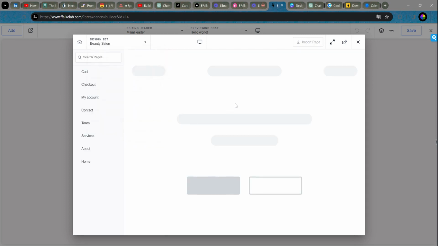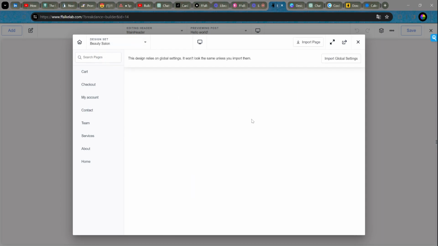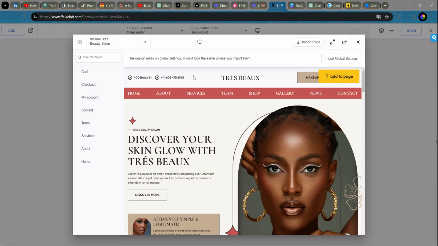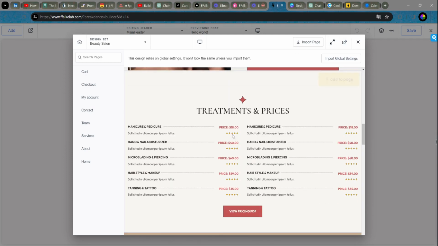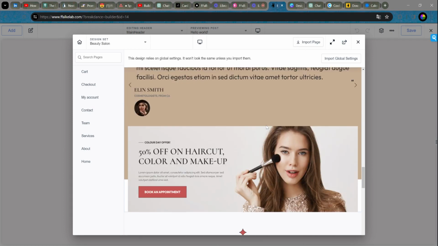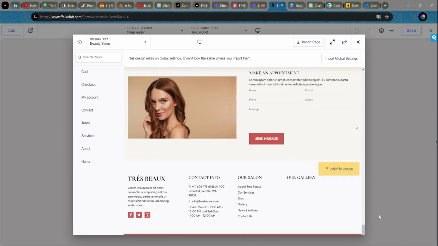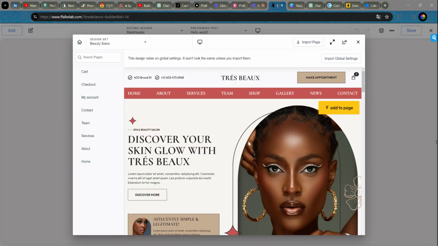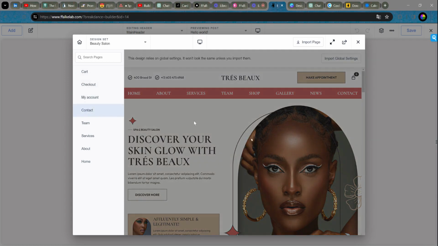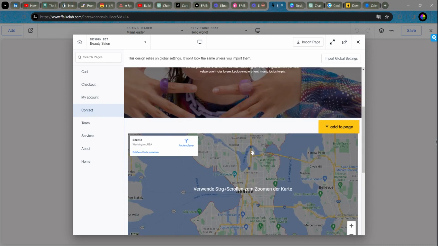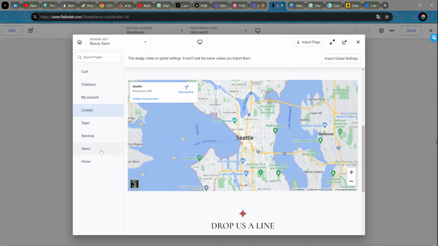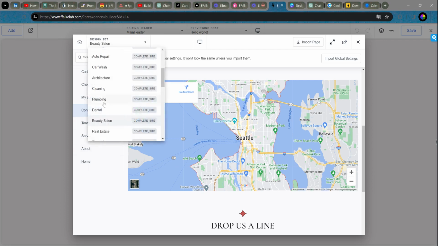And then you will see that Breakdance will give you a complete beauty salon ready-made, and you can basically import the whole page. You have treatments and prices, you have whatever you want. So this is very cool if you prefer to get very easily started. And you can even have all these additional pages here. You have a contact page, for example, drop us a line, even with a map. You have a team site and so on. And you have this not only with beauty salon, but you have it with car wash, architecture, cleaning.